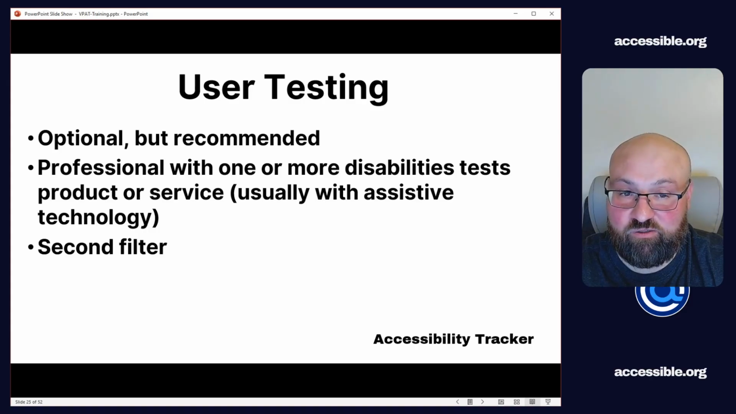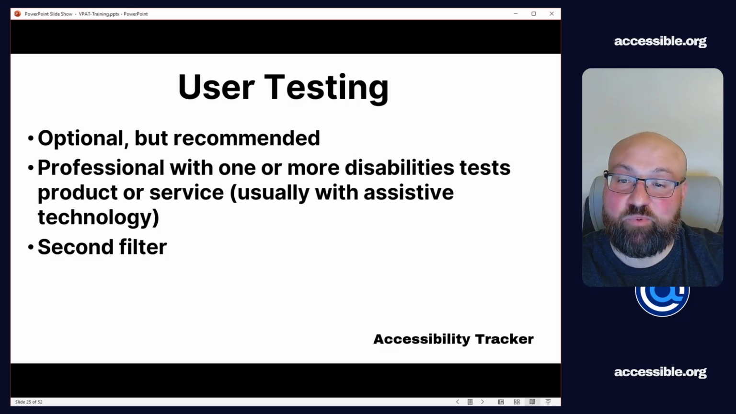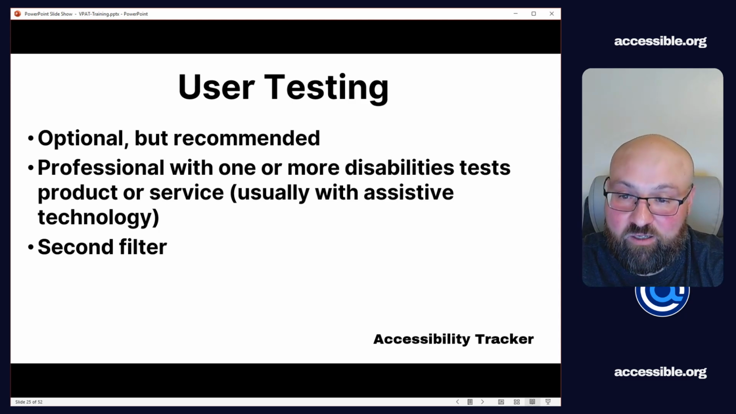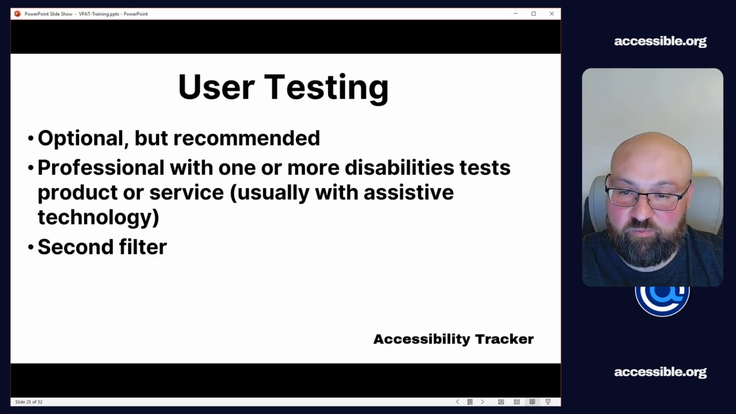So, another service that is optional but recommended and does reflect well when you have this included in your evaluation methodologies used section is user testing. So, this is going to be where you have a professional with one or more disabilities, and they're going to test your product or service, usually using assistive technology, and they're going to relay their experience. So, where the audit is more technical and more sterile, the user testing is going to be more experiential, still extremely helpful.